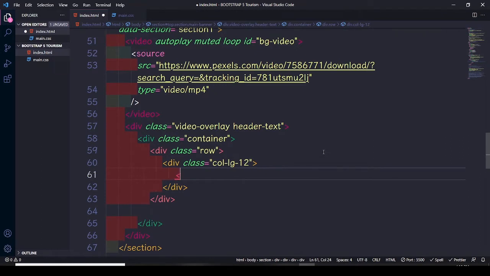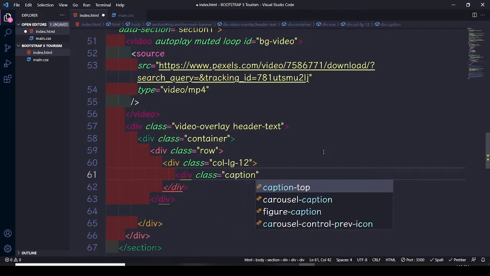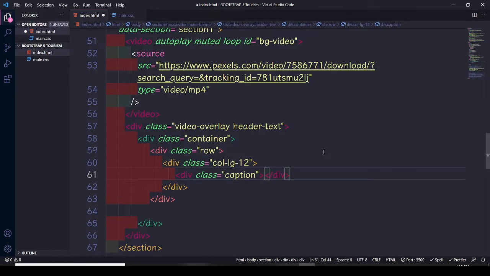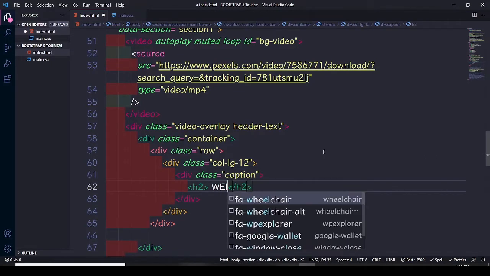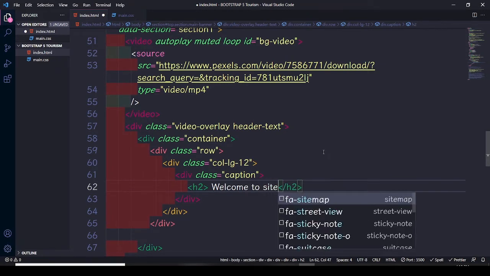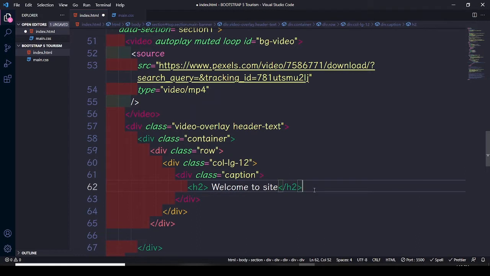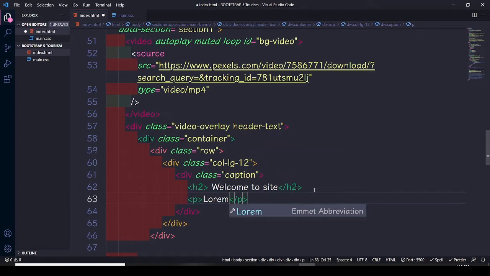Then we need another div, assigning it a class, and it's going to be caption. Okay, only caption. Then we need heading 2, and the heading 2 is going to be welcome to site. Okay, let's use a p element with some 15 words of text.